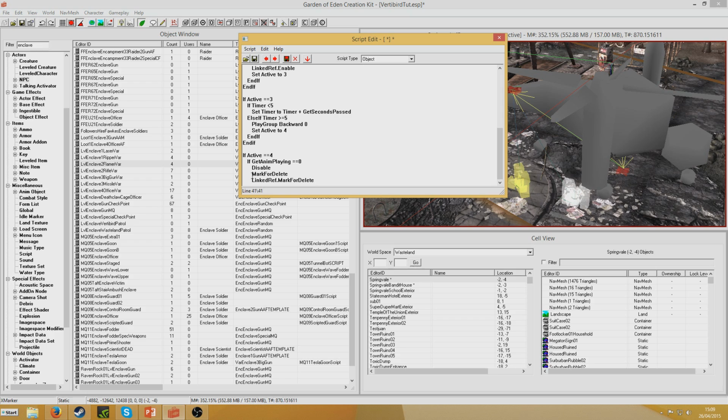So basically I put mark for delete for both of these things so that if you put loads of Vertibird encounters in the game and you keep on and on enabling them, eventually a save file is going to be massively bloated. So this mark for delete will tell the game to delete these items the next time the cell is unloaded. So they will go away from the game. Set active to 5. End if. End if.